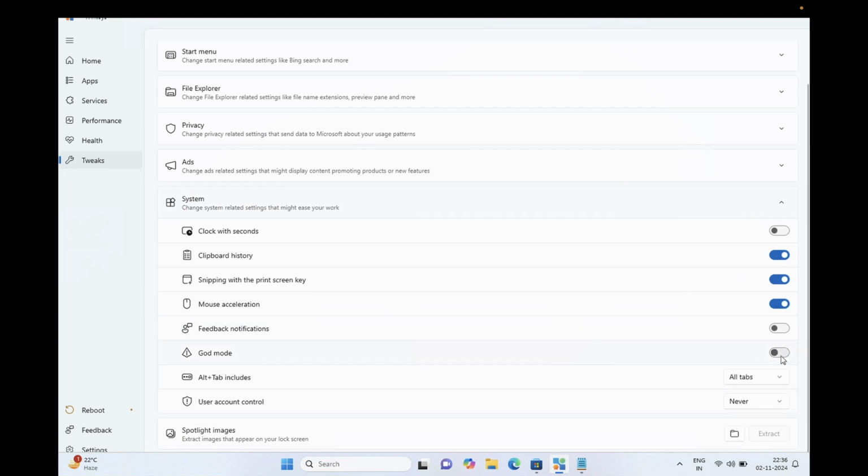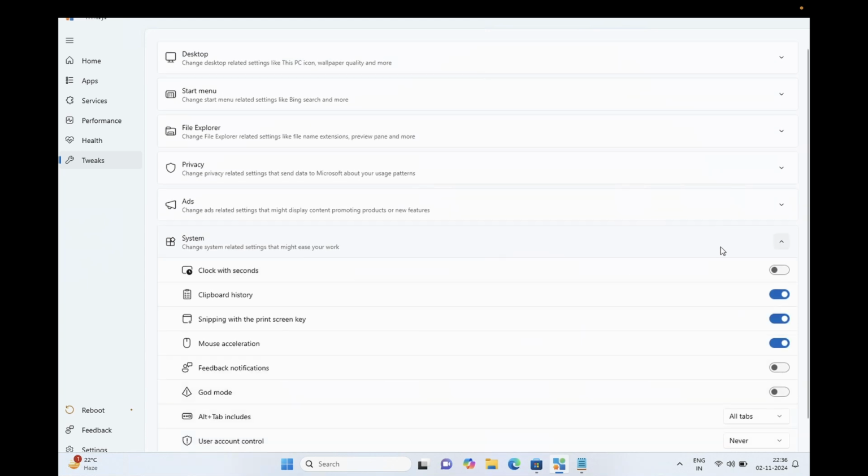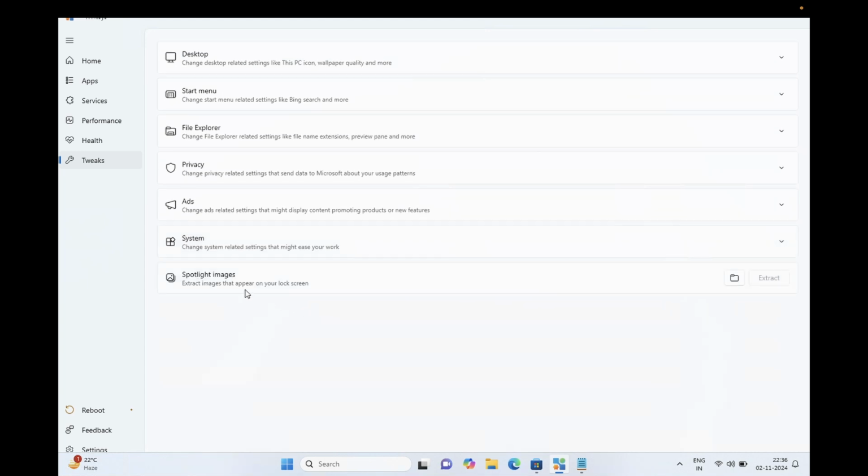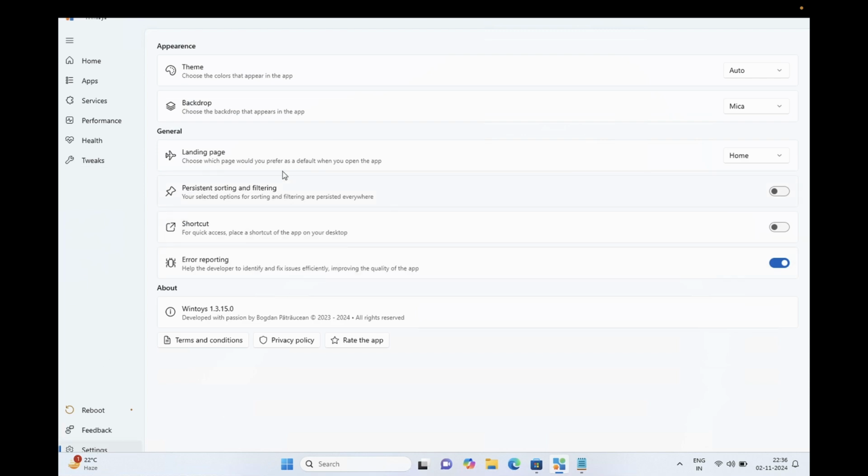Game mode, it's up to you. If you want to enable this option, it's up to you. Alt plus tab includes alt tab. User control. Spotlight images. You can also reboot your system. You can also open the system settings here. Themes, landing page, shortcut, error reporting.